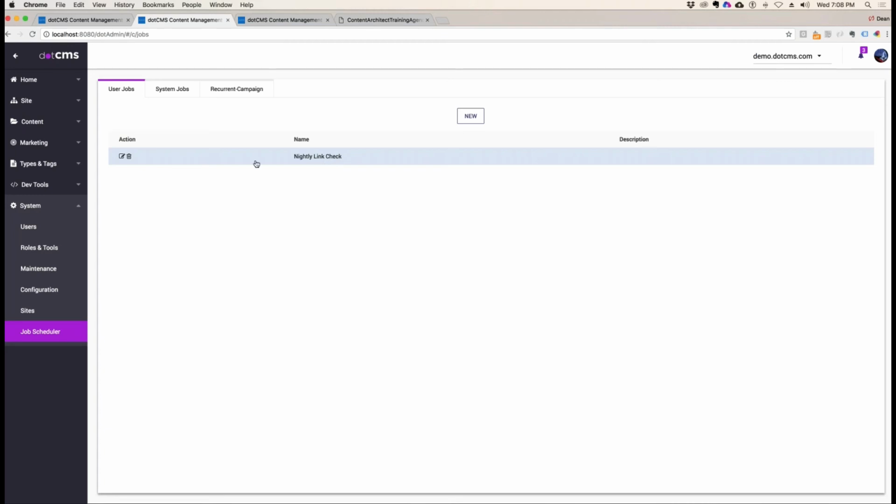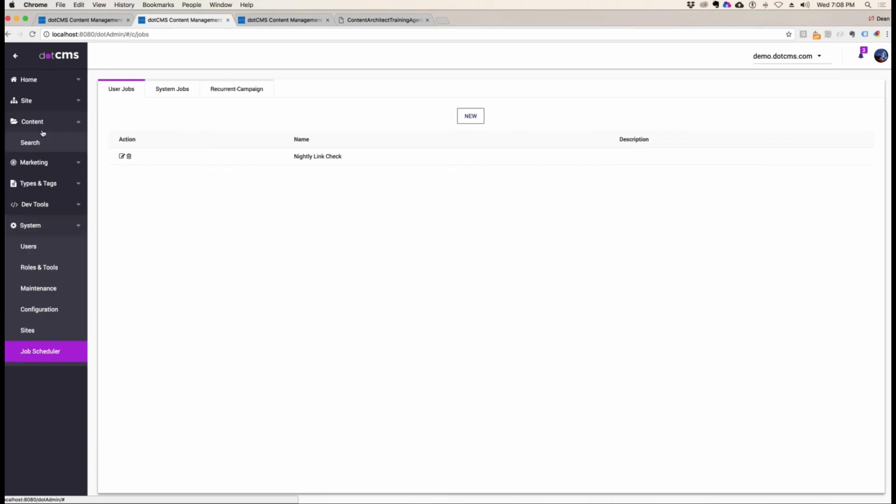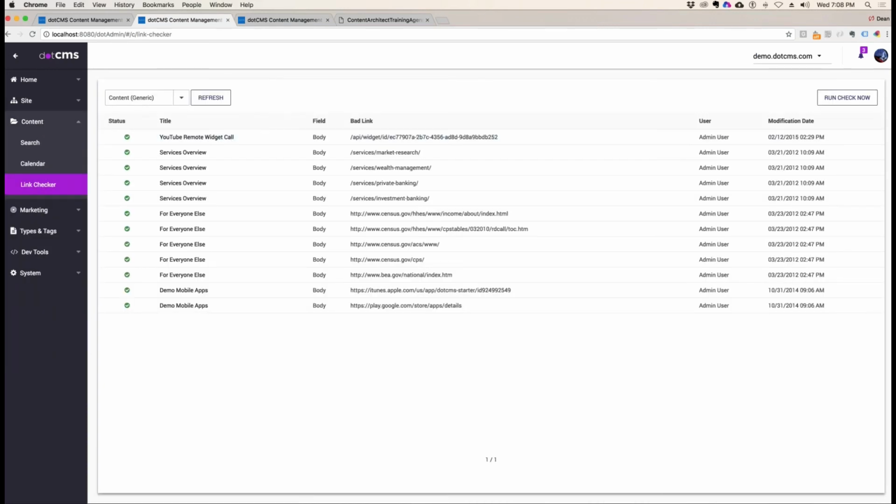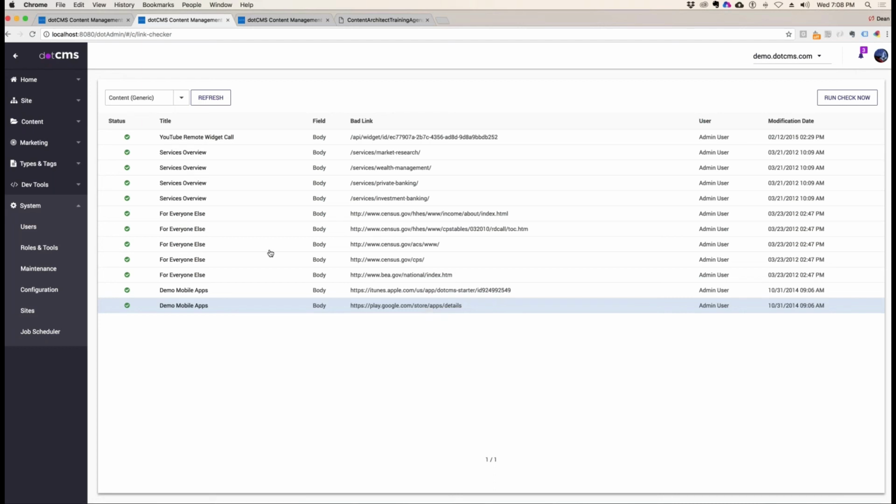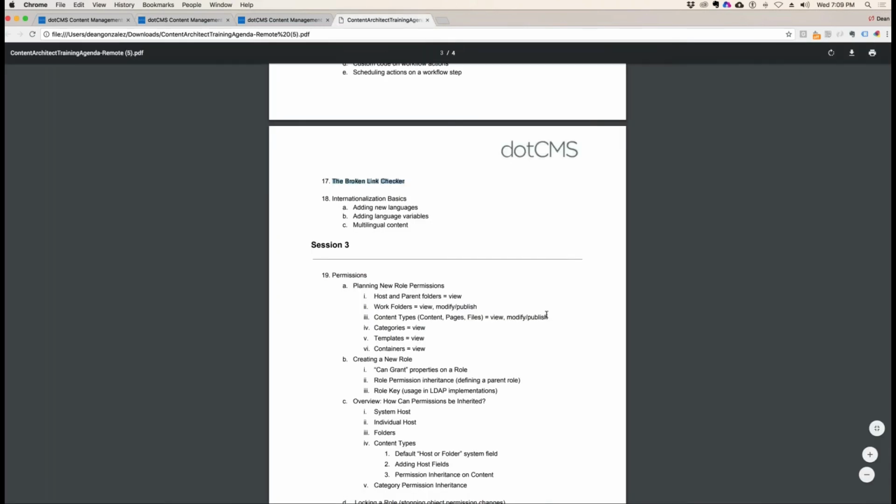So 3 different ways to link check. You can link check from your workflow. You can link check by going to the content and link checker and running it manually on a specific type of content. Like here's our generic content. We automatically generate some bad links on purpose so we can see that. And also we can run a nightly job that runs it all the time, and we don't have to touch a thing, and tells everyone who has bad links and gives them workflow links back to their content.